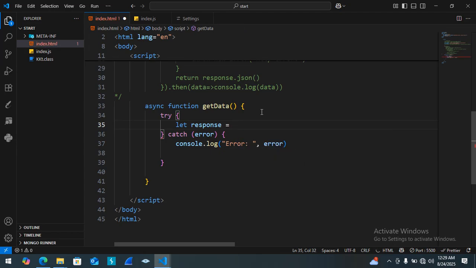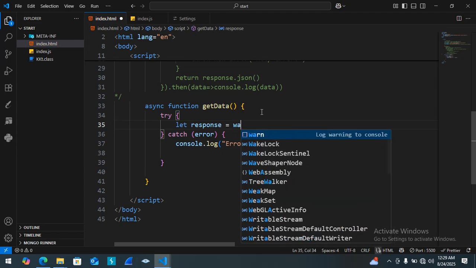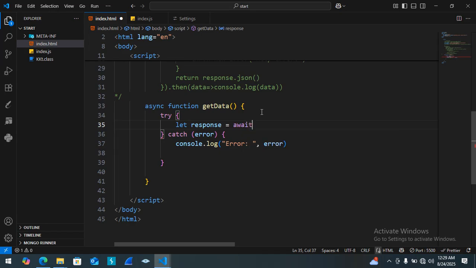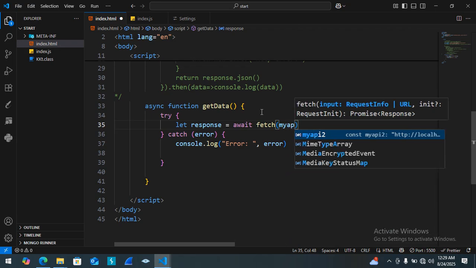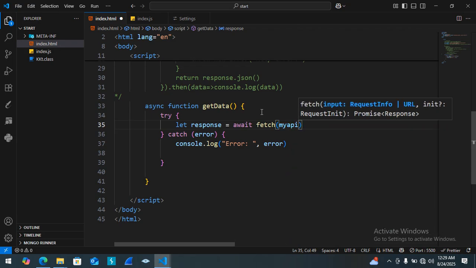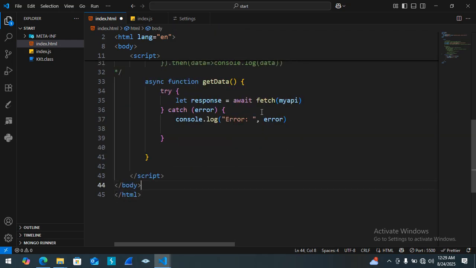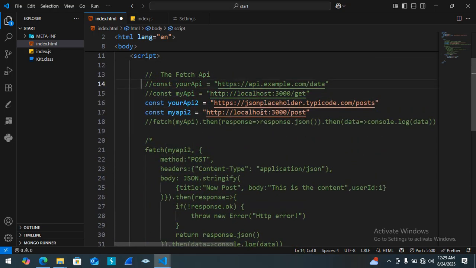So we need to wait. We use the await to wait for this one to end. So let us first fetch the data. We are going to wait for this one to finish. So we are going to use my API. Let us comment out. Remember, we are fetching the data, so we should use my API. You should use your API, and I should use my API. So let us comment out all of this.